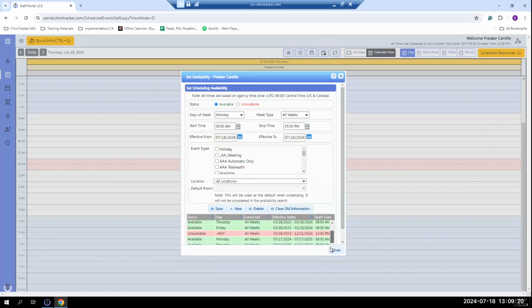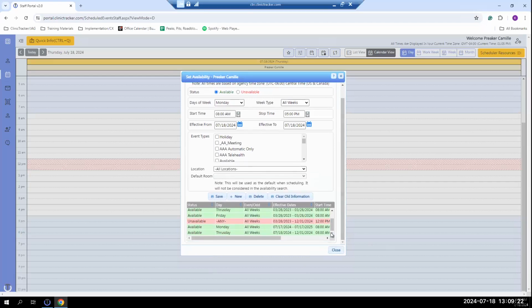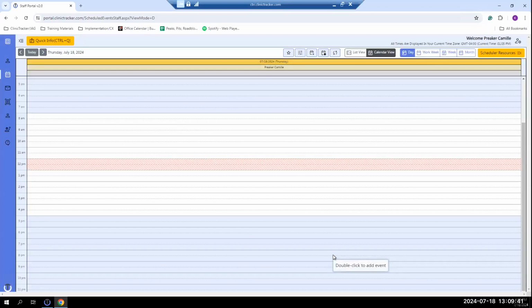And then you'll see that availability pop right down here into this bottom row. So any new availability, it's going to pop in right to the bottom of the list. So after you configure your availability, your staff will be able to see and help schedule on your calendar as needed.